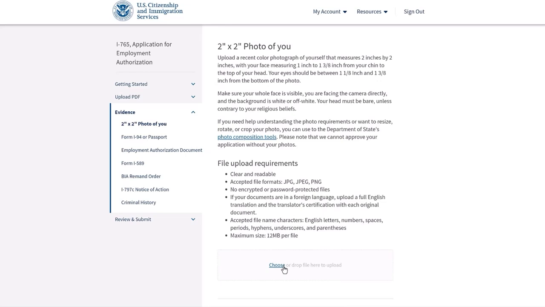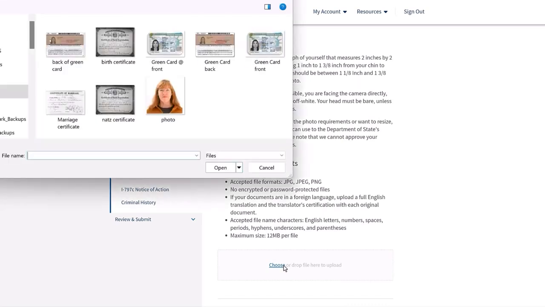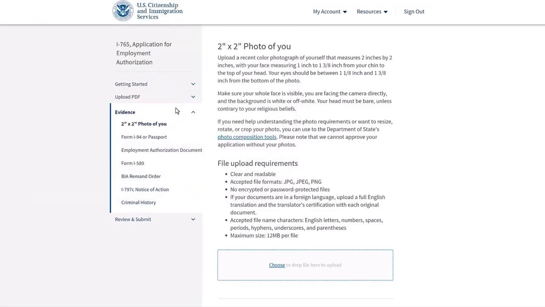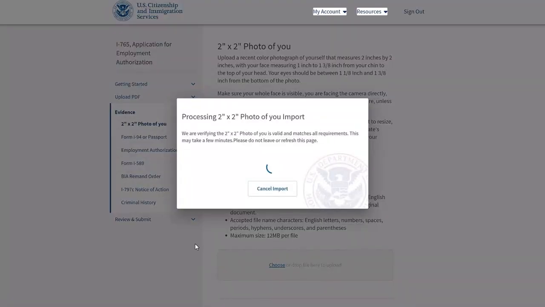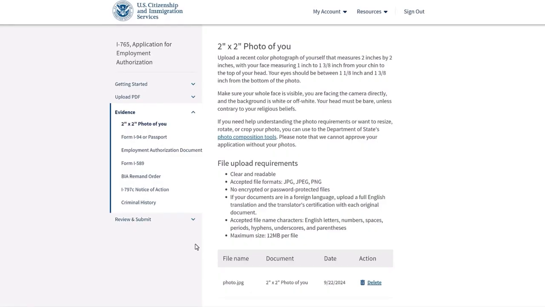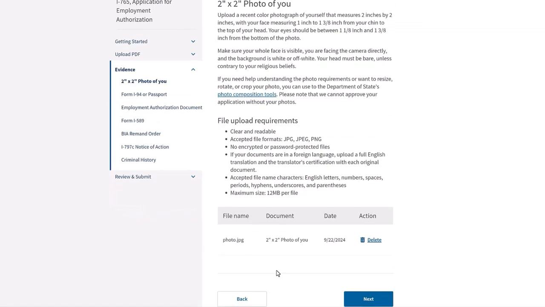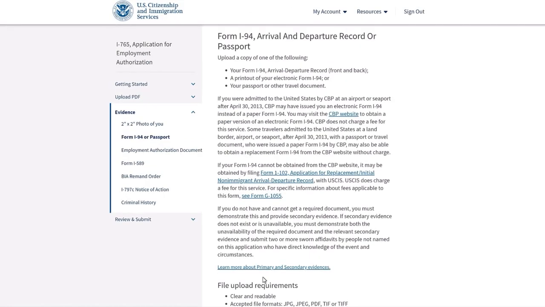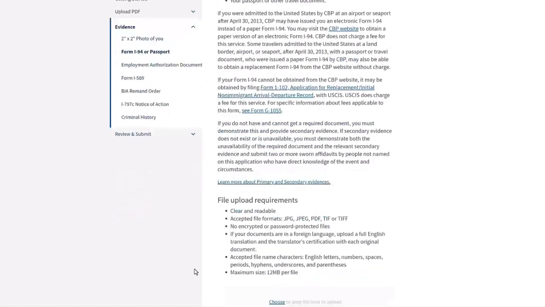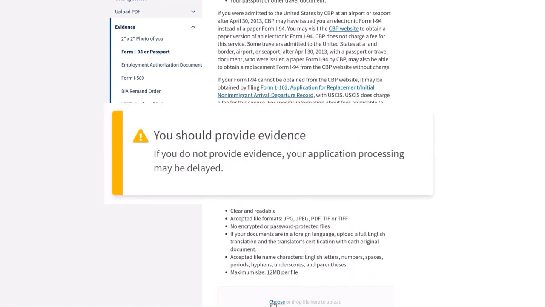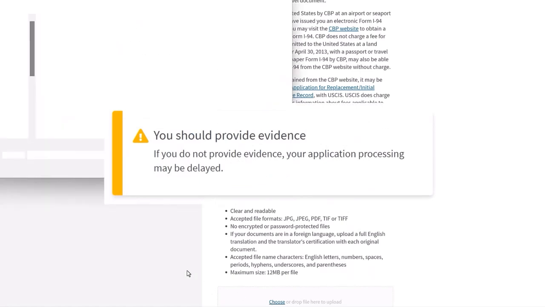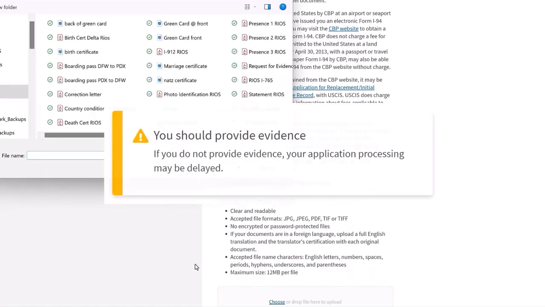The evidence you uploaded a moment ago was in support of your fee waiver request. This evidence is in support of your I-765. Just a reminder, if you do not submit your evidence with your initial filing, it might slow down the processing of your case. If you skip one of the suggested evidence categories, the system will remind you with a yellow alert like this one. The yellow alert is just a reminder. It does not stop you from continuing.